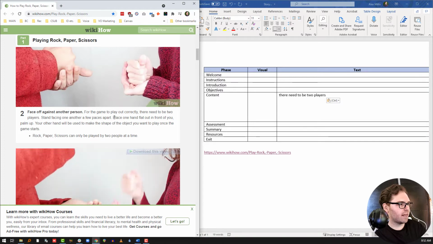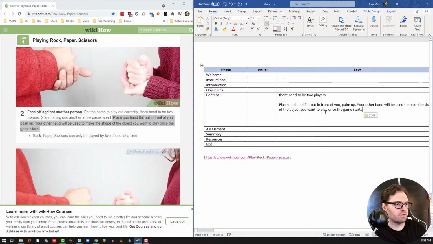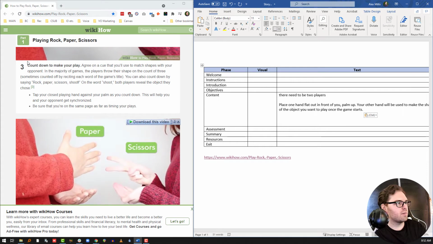Place one hand flat out in front of you and palm up. Place your other hand used. Okay, I'll take this. Copy. Let's paste that without formatting. Let's get back down here. Let's see. Countdown to make your play. This is probably one that I'm going to need a lot of.